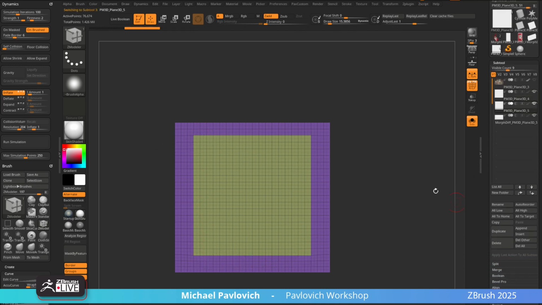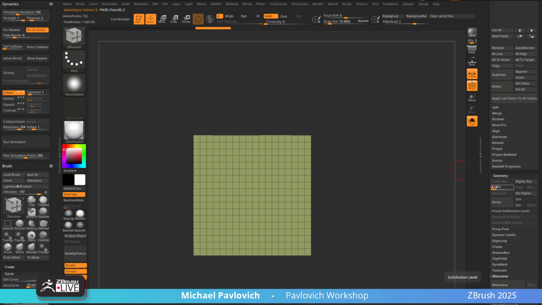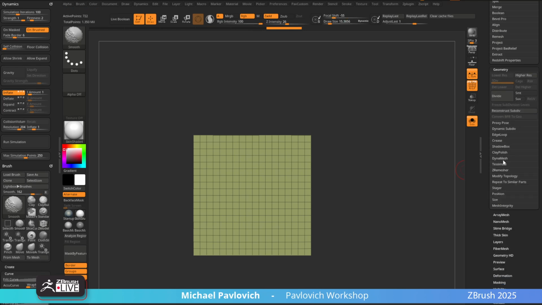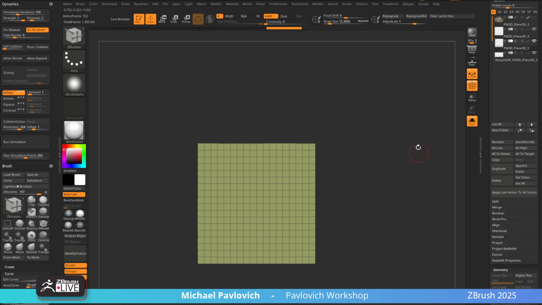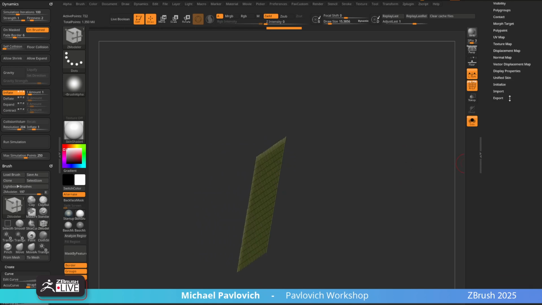I'm going to duplicate this off. Control Shift Tap this polygroup. We're going to go down to subdivision level 1, delete higher, and then Geometry, Modify Topology, Delete Hidden. Custom menu, way better. Now, the problem is it's kind of hard to tell, but let's make it easier to tell. Display properties, double. You can see we have 2 planes here.